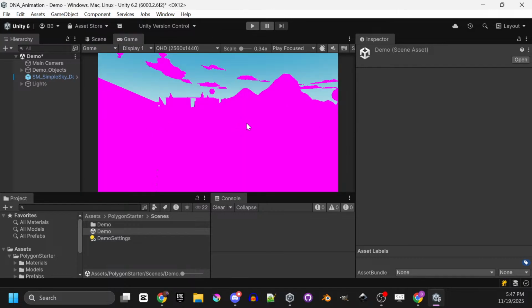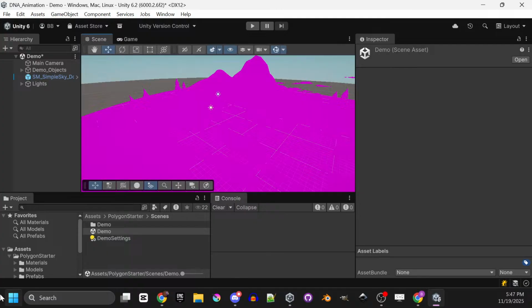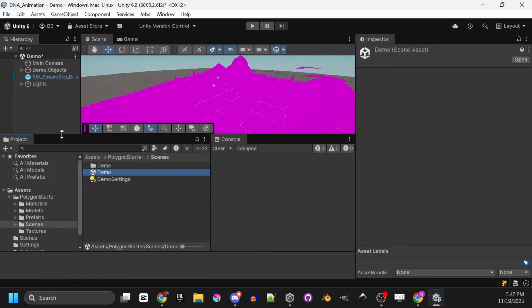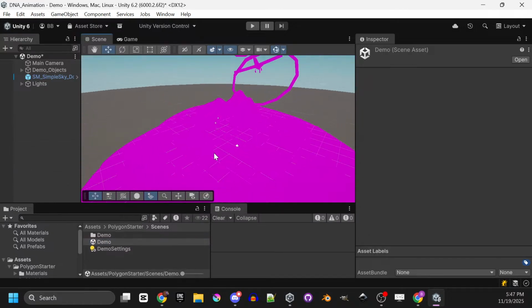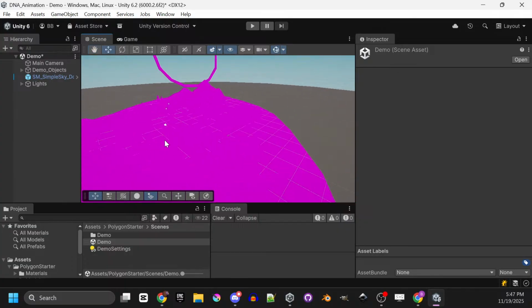So let's see, if you go to, again, the Polygon Starter Scenes folder, there's a scene called Demo that you want to double click to open, and you'll get this big fuchsia nightmare. Does anybody remember how we fixed this problem? Because we've done it before.